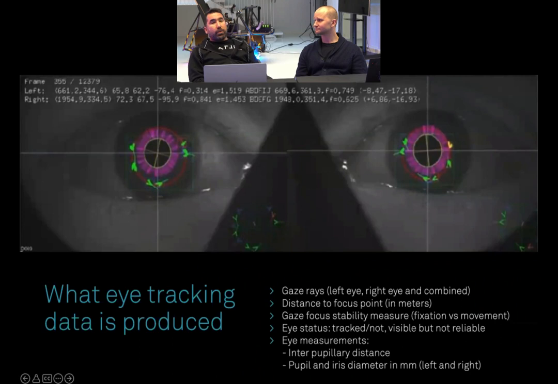And the next one would be the status of the eye. Of course, you would want to know in what condition the eye is at a given time. And there are 4 main states. The first one would be that the eye is not tracked and it's not visible. So this means that the eye is shut, for example. And then the other would be the eye is visible, but it's not reliably tracked. For example, this could be when you blink, or there are some reliability issues with the tracking.